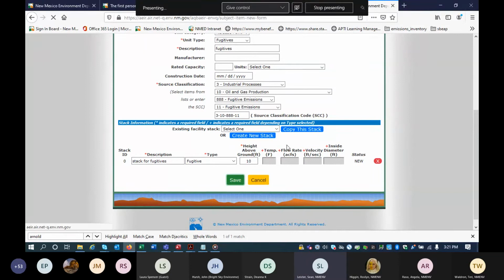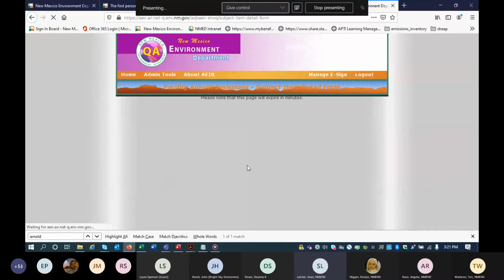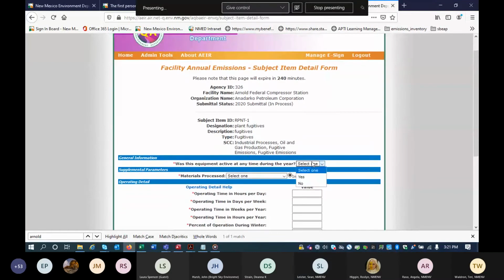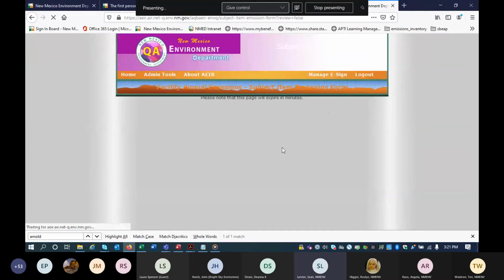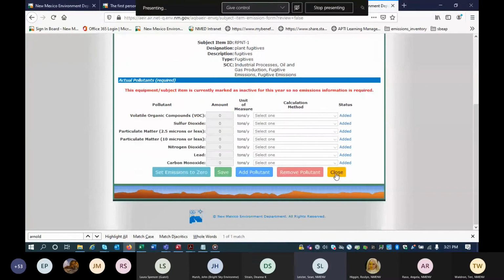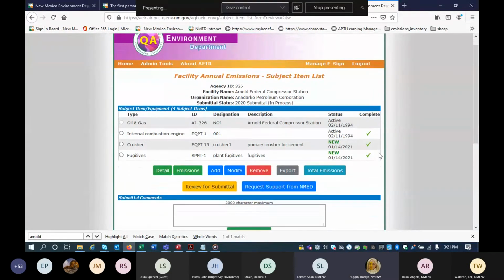So under this scenario, I'm pretending that these 2 pieces of equipment aren't even here. This is the only piece of equipment. And I will mark this as not being active during the course of the year. And once you save that, you should be able to submit the inventory to us. If that's confusing, feel free to let me know right now, and I can explain it in a different way or in more detail. Sean.